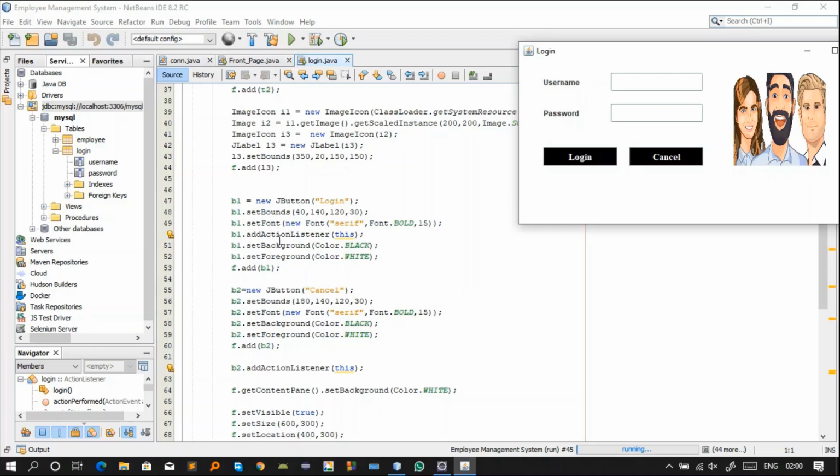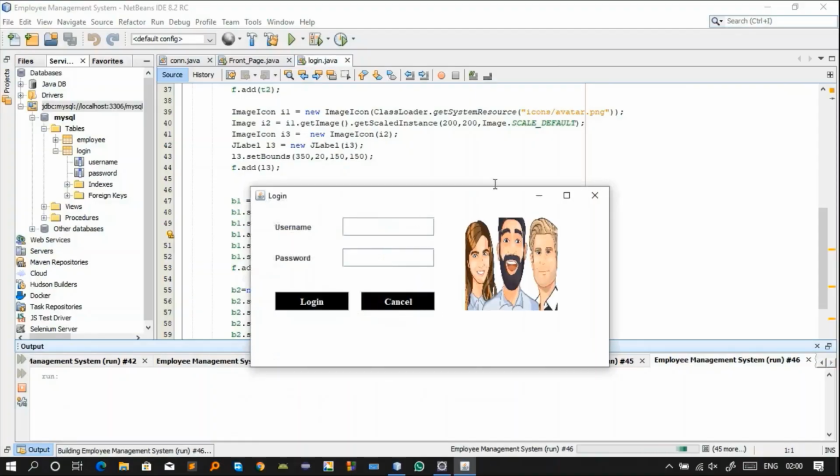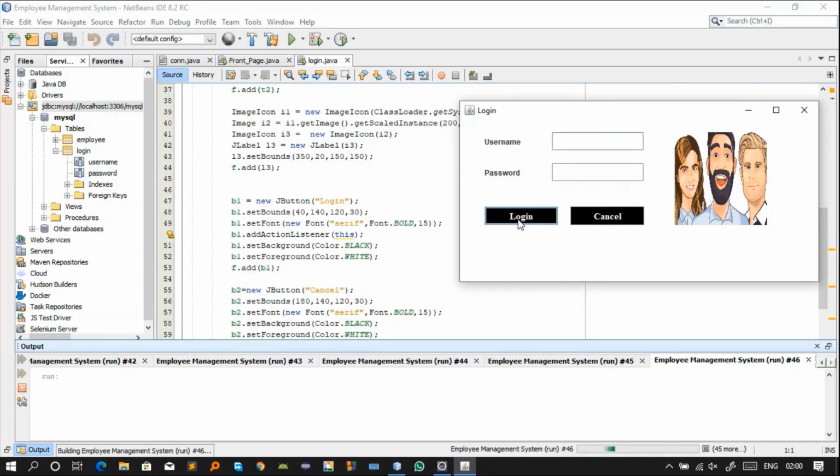You can make anything dynamic. This is a static thing: I'm clicking on it and it's not going anywhere. But whenever I click on this, it has to show something like invalid, because there is no credential. That's why I'm making this button.